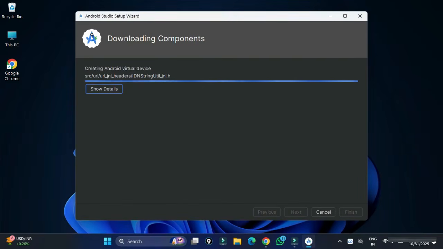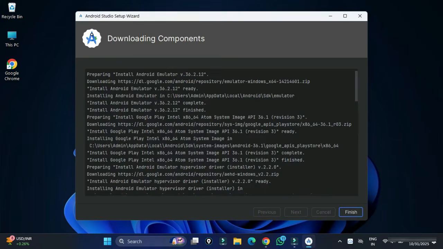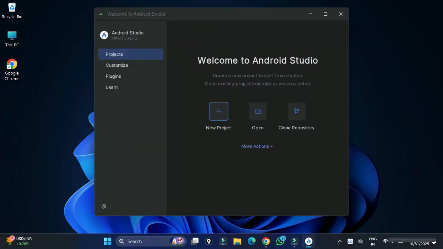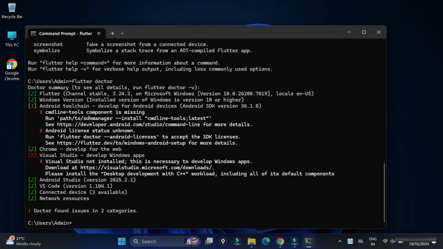Okay, so guys, after this it is showing me this studio. Welcome to Android Studio, and here we have the option for projects, plugins. Now I am going to my command prompt again, and guys, I will check again with the Flutter Doctor command. So now here you can see it's showing me what issues found in two categories.